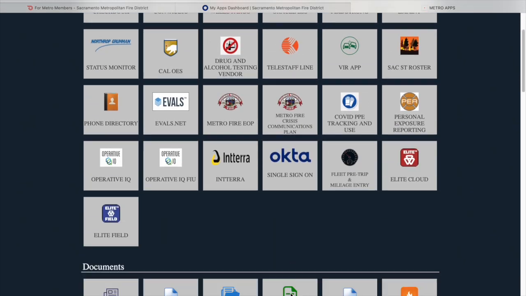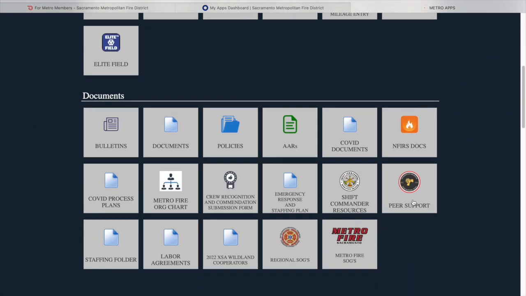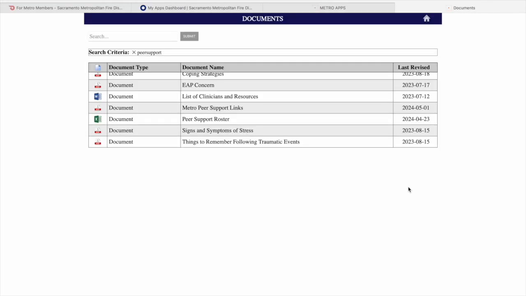Okay, so here's our Metro Fire Page app. And obviously we've got a lot of stuff on here now, and we've got a peer support page. Scroll down to documents, and over here on the right, you've got the peer support logo, and we've got some documents that we've loaded up here. So if you need a page on coping strategies, if you want to learn how to use EAP, you've got documents you can open up.